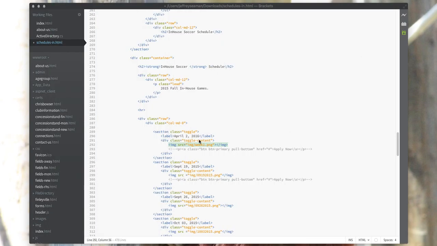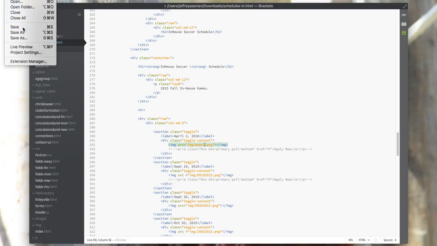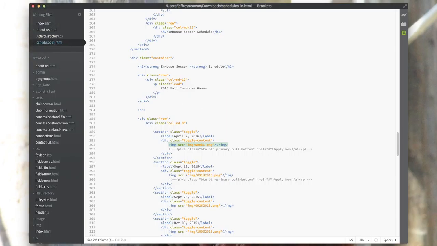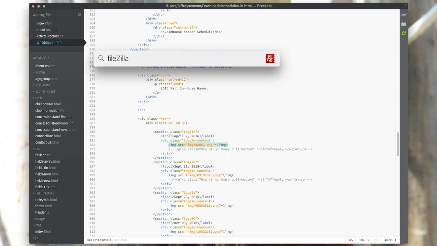So let's minimize that. Let's go down here. We have week one PNG. Now here's the thing. So we saved it here, so I'm going to hit save. The next thing that we need to do is go over and open up FileZilla, or if you have a control panel, no big deal. So let me find FileZilla.